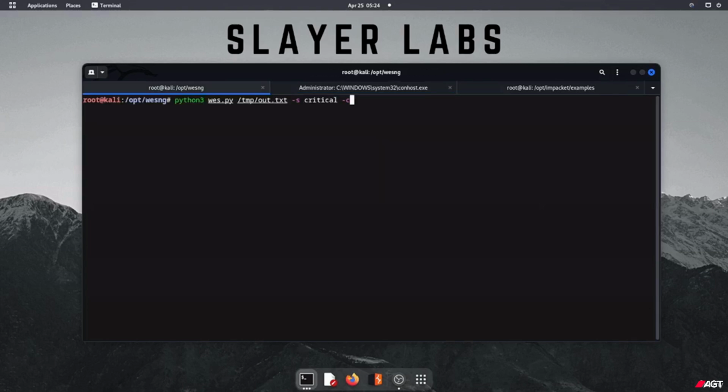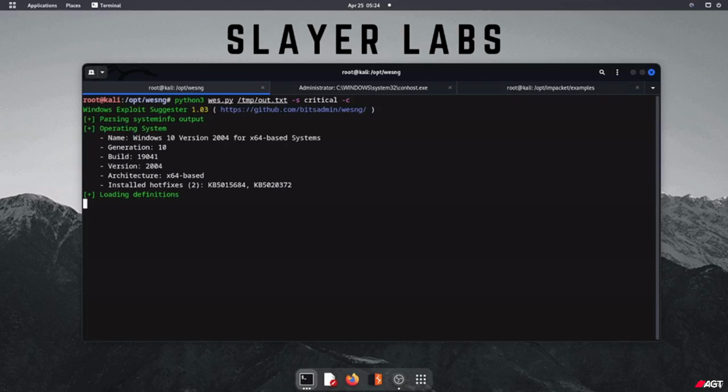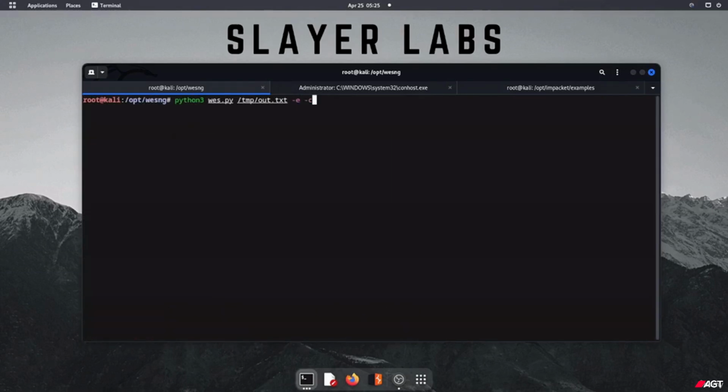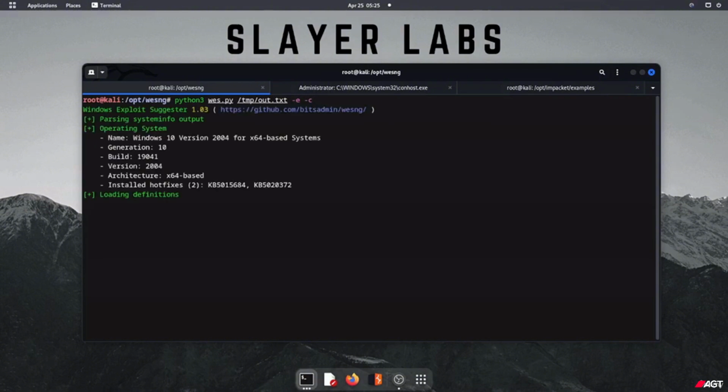This example will only show the vulnerabilities with a severity of critical, and then the -c is to show color. And then this example will show only vulnerabilities with known public exploits with that -e.